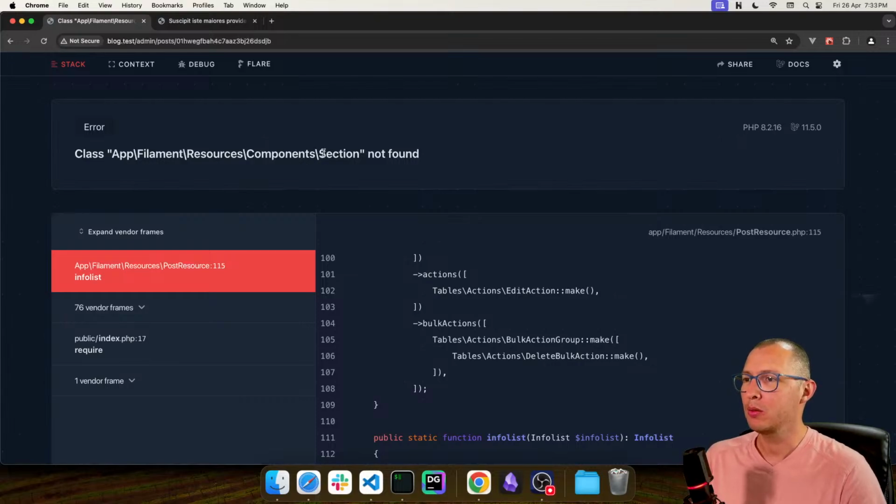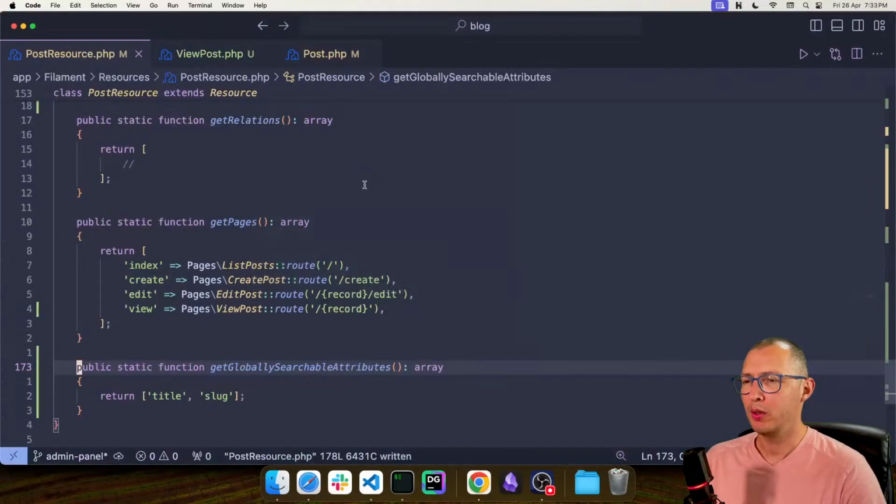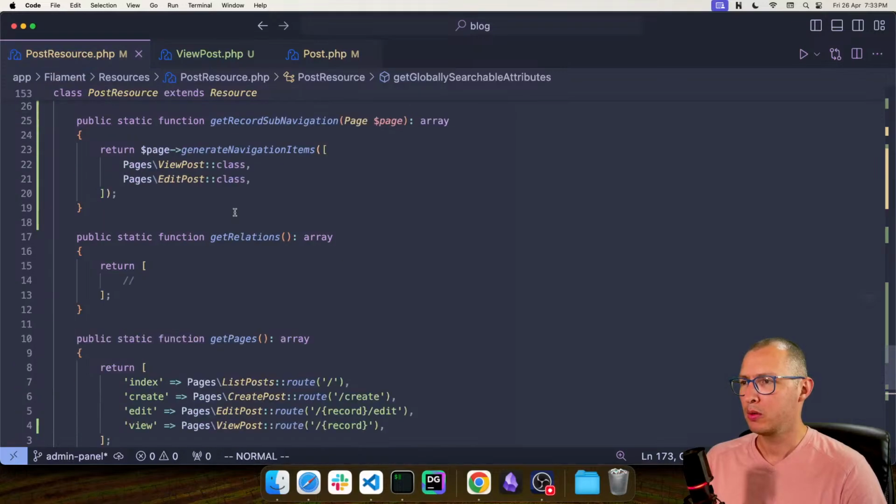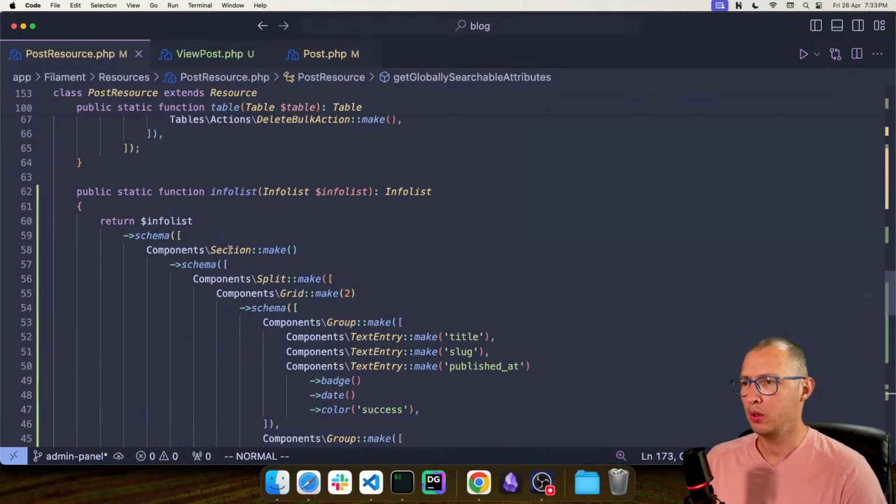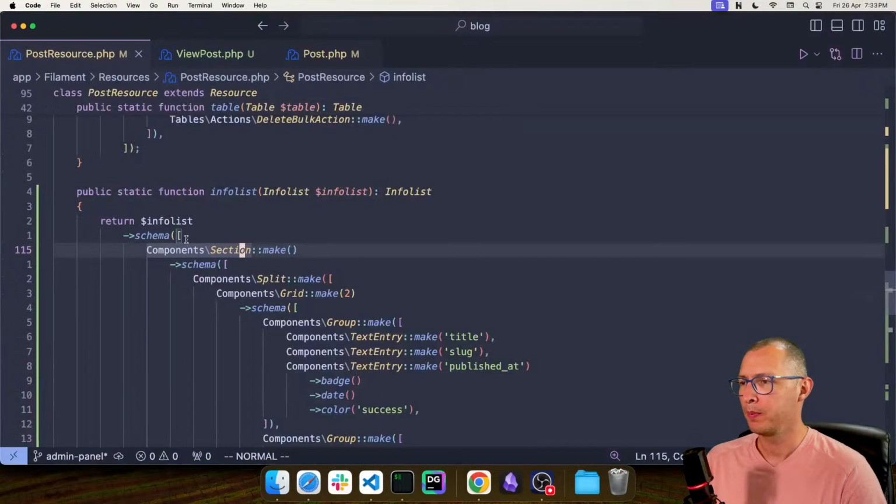It's not working. It's because I need a section import. I was wondering how that was going to work. Post resource. Let's go to here. Component section. Yeah. I could go the route of using. Oh no, not like that.